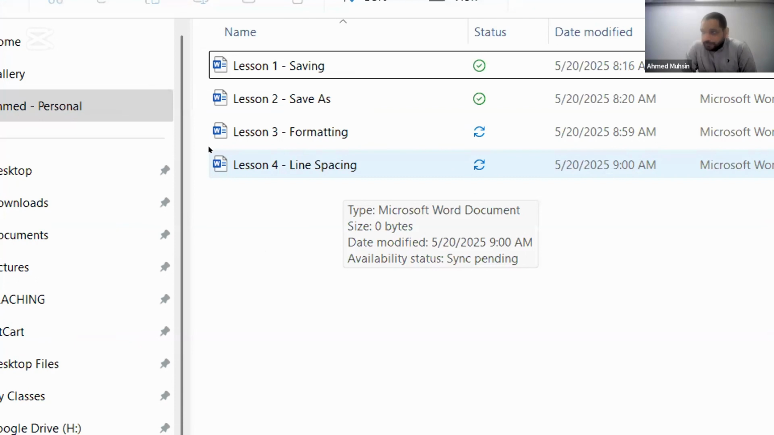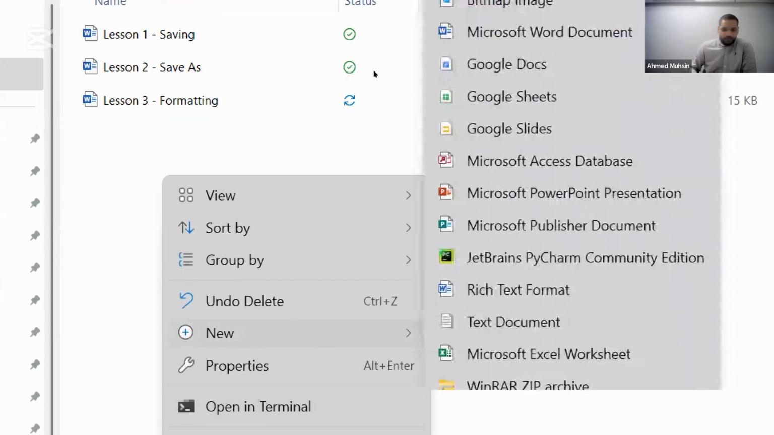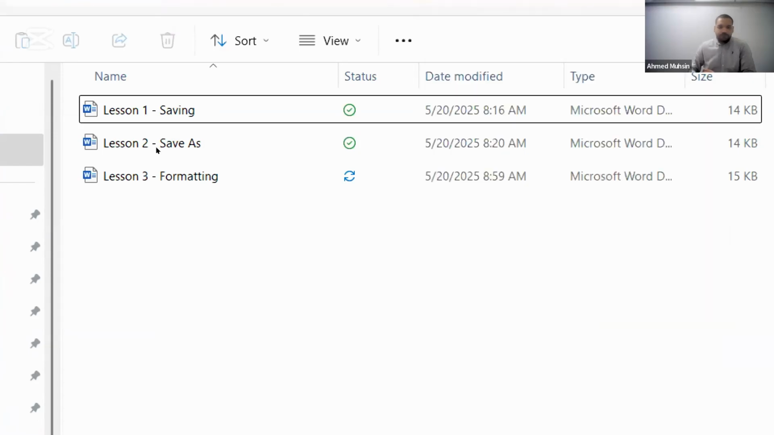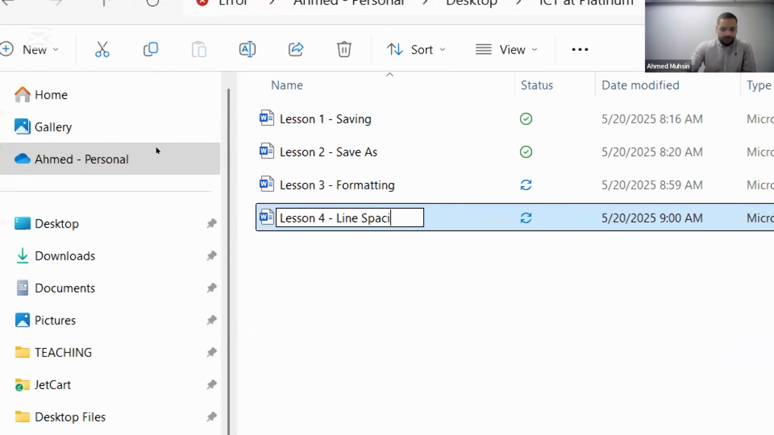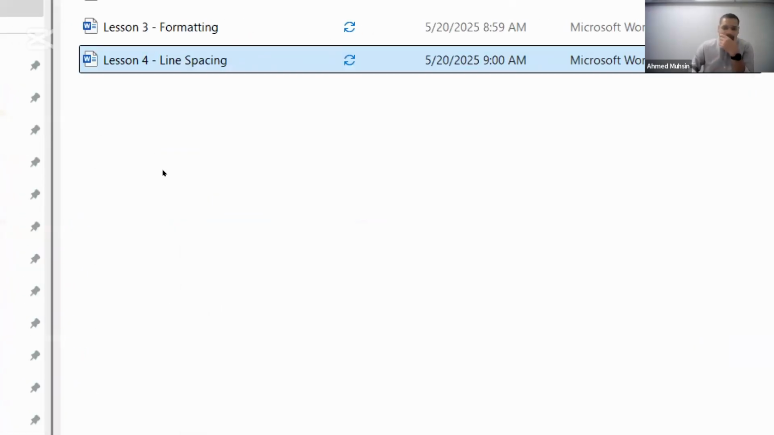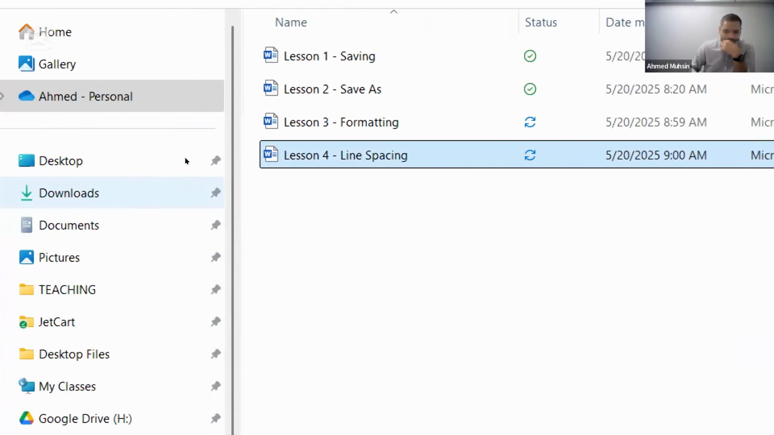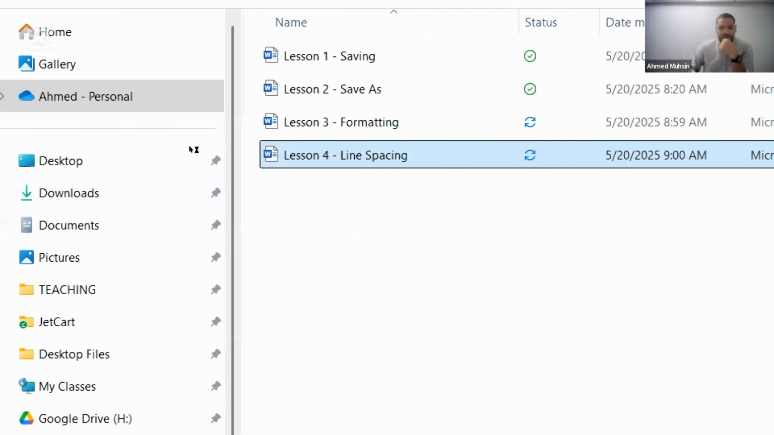Are we good? I'm listening. Lesson 4 dash line spacing. Shall I create this again? Delete. Right click. New Word document. I want a new Word document. What's the name? Lesson 4 dash line spacing. Are we good? So let's open this up then.